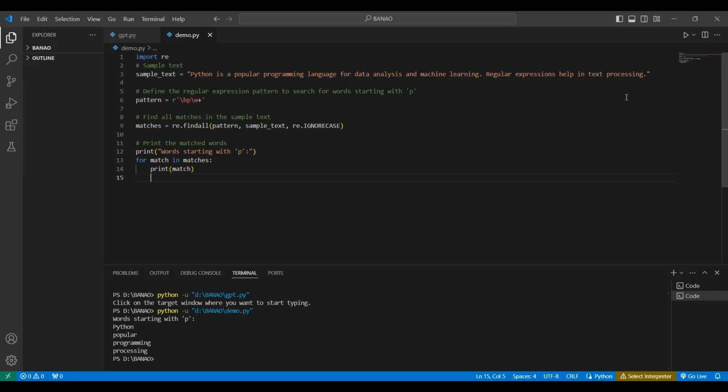This automation of data extraction is crucial for applications such as lead generation, market research, and competitive analysis. Regular expressions in Python provide a powerful tool for handling text data efficiently and parsing specific patterns, making them indispensable in a wide range of industrial applications.